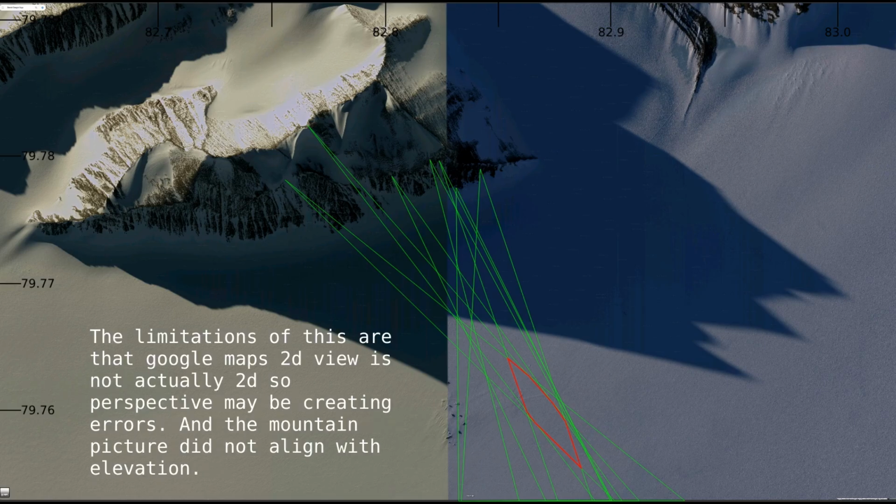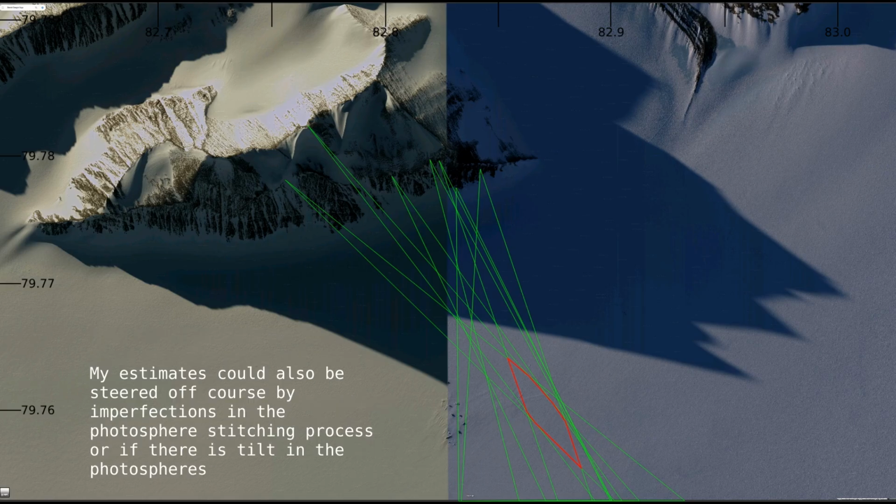The limitations of this are that Google Maps 2D view is not actually 2D, so perspective may be creating errors. And the mountain picture did not align with the elevation, so that's a big red flag. My estimations could also be steered off course by imperfections in the photosphere stitching process, or if there is tilt in the photospheres.